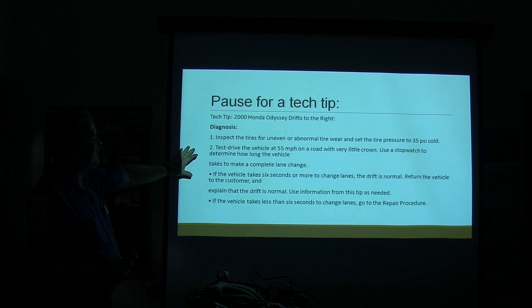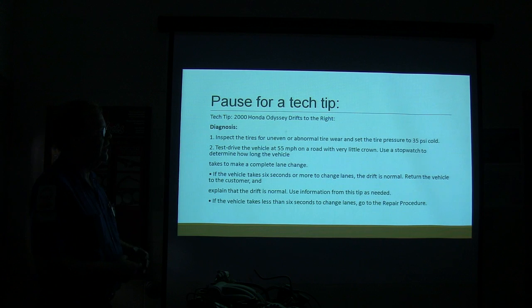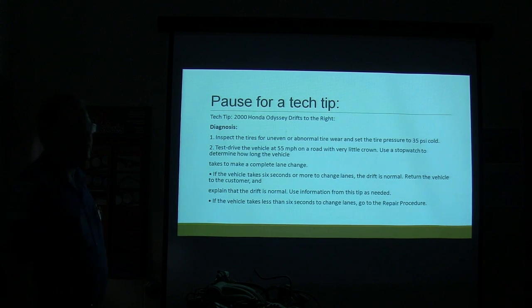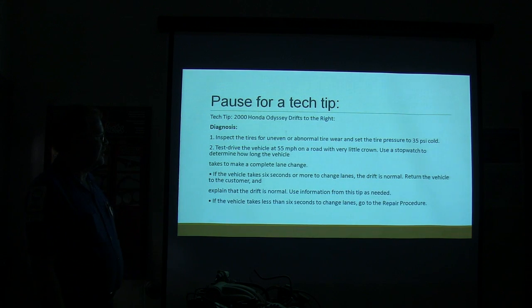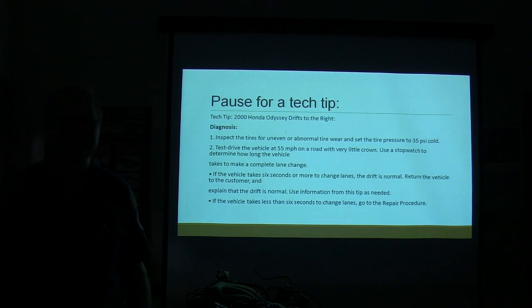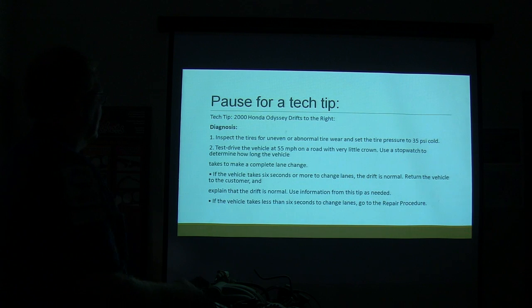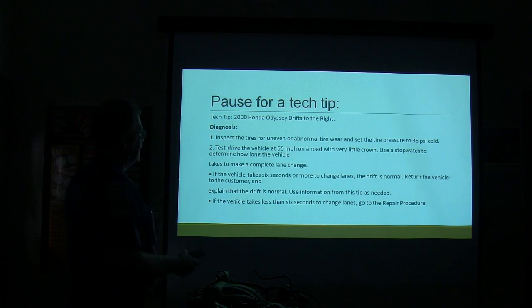Test drive at 55 on a road with very little crown. Flattest roads you can find. Use a stopwatch to determine how long the vehicle takes to make a complete lane change if you just let go of the wheel. If it takes 6 seconds or more to change lanes, the drift is normal. Return the vehicle to the customer and explain the drift is normal.